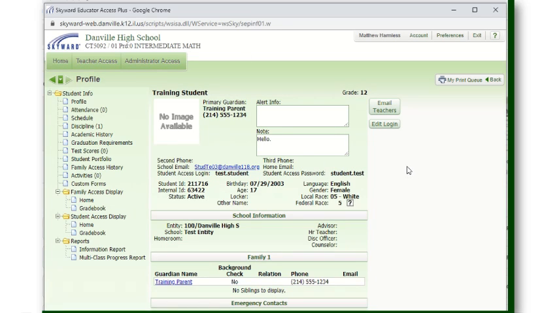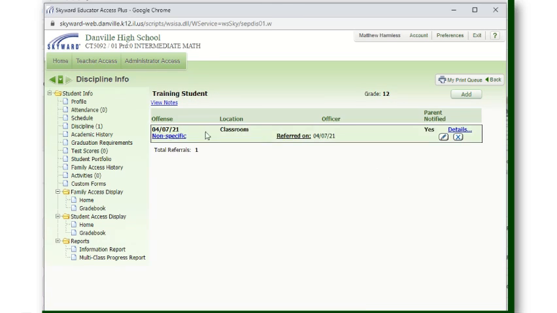There are other ways you can get to this page, but this is one way you can get to that through the gradebook. I'm going to click on discipline. Notice there is one discipline in here. I actually just put this one in a moment ago. But I want to talk about how to do a classroom referral and why you would do a classroom referral. So first of all, let's talk about how to add a referral.